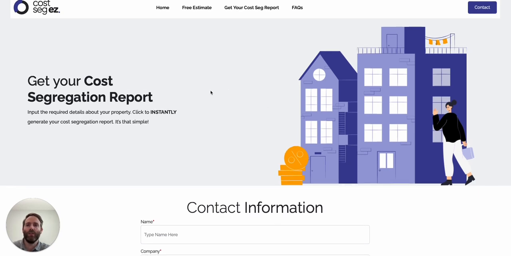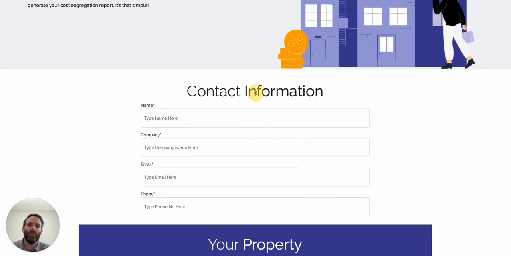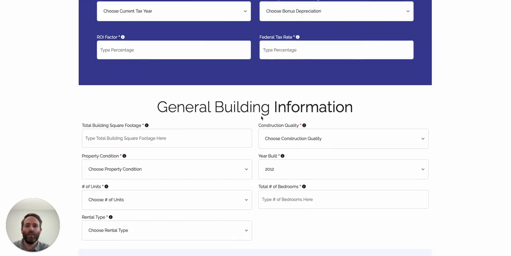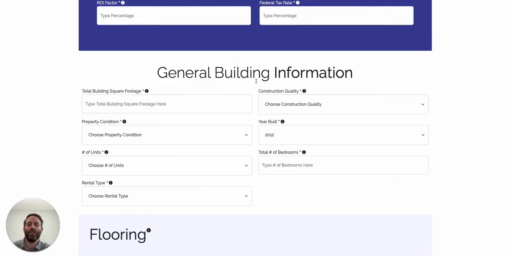So you can use one or both of these items to complete one of the inputs in the Cost Seg EZ form. So say you're starting a new study, you've input your contact information, you've input some basic details about the property, and you're now working on the general building information inputs. So here you'll see a year built field. For newer properties, you're probably just going to want to go ahead and use the actual year that the property was built. But for older properties, you're going to want to calculate an effective year built based on the effective age that the appraiser has assigned to the property.